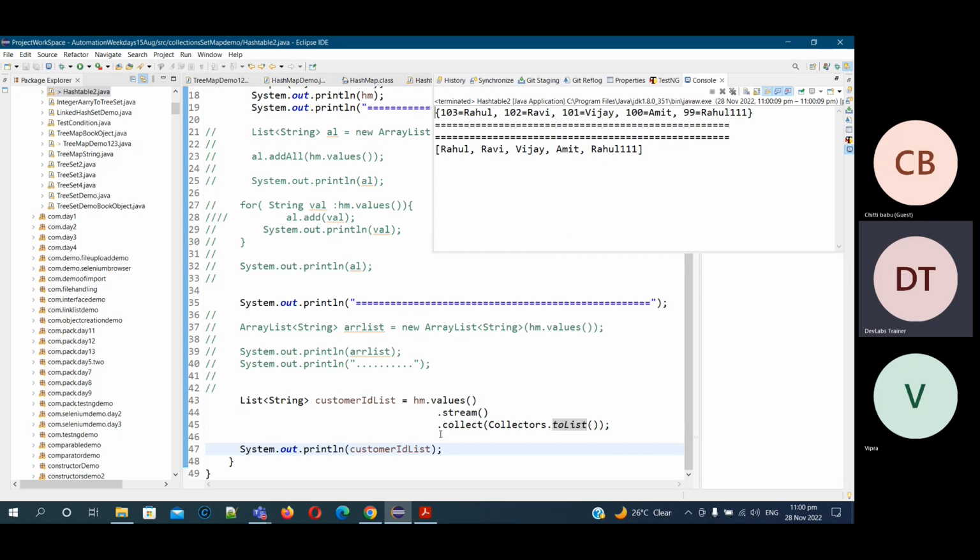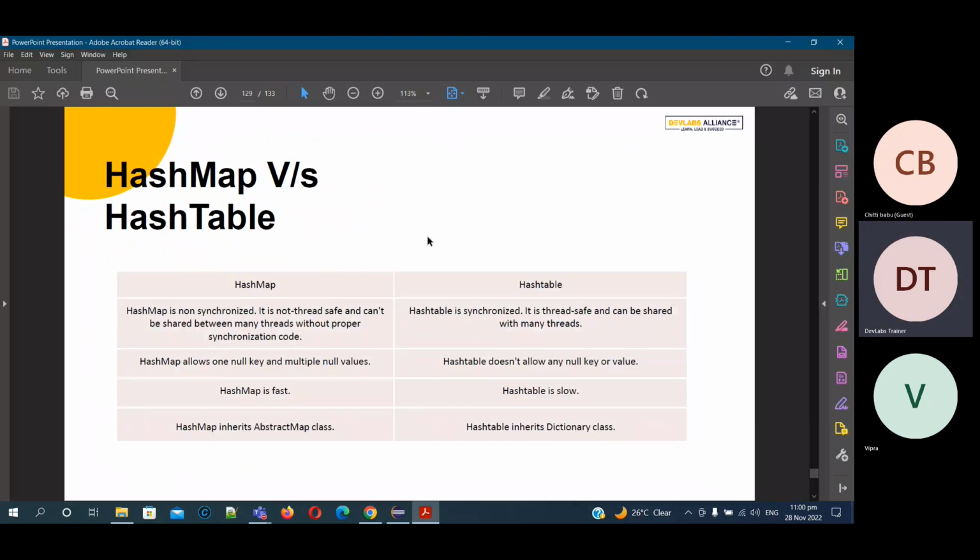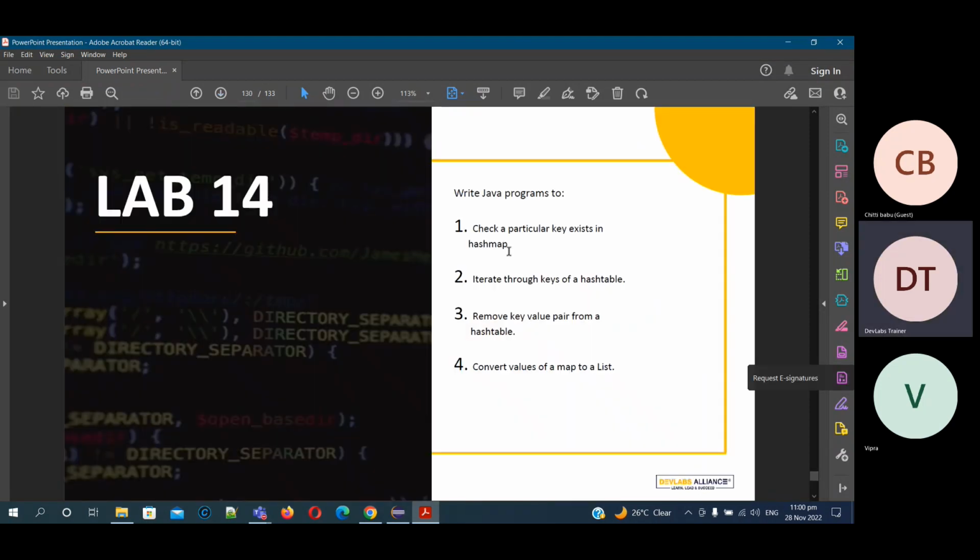Does anyone have any doubt regarding hash map, hash table? You see here, we are almost done. And these are some questions which you can think about, whether you are able to do them or not. Check whether a particular key exists in a hash map. So containsKey is the method which will take a key and check.